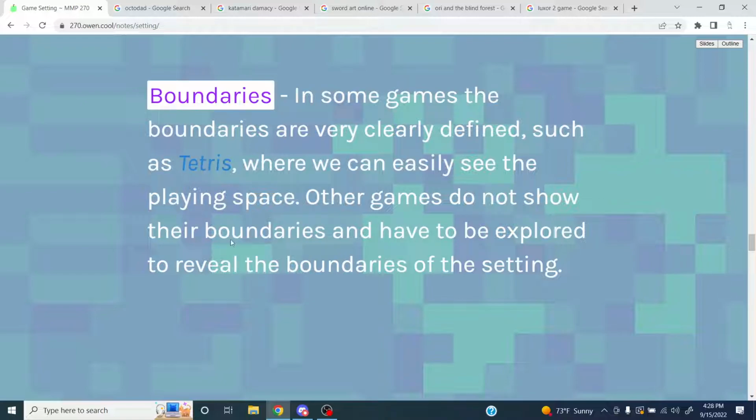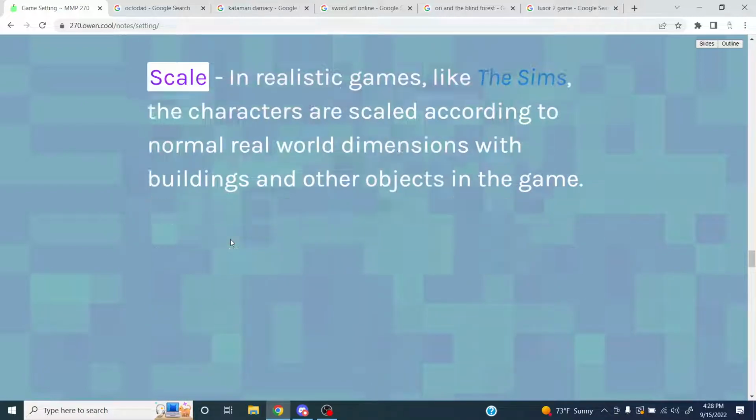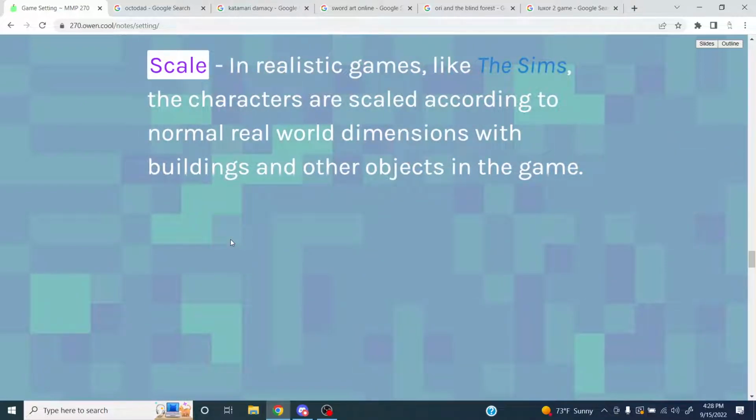In some games, we have very clearly defined boundaries. Like Tetris, we can see the entire world of the game on one screen. In other games, we can't see the boundaries, so the setting is used to communicate what the boundaries are. Like, if we can walk somewhere, usually the setting will make it clear that we can go in whatever directions we can go. The scale is another consideration.